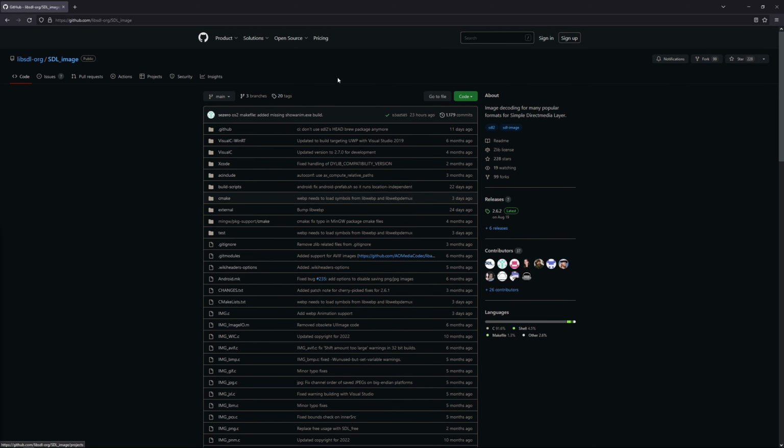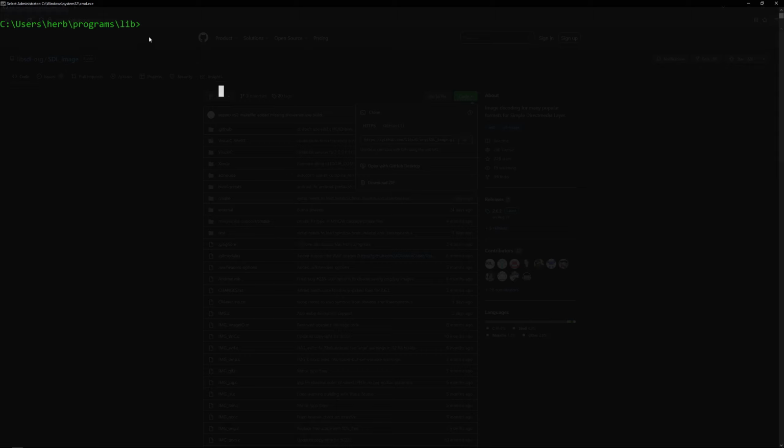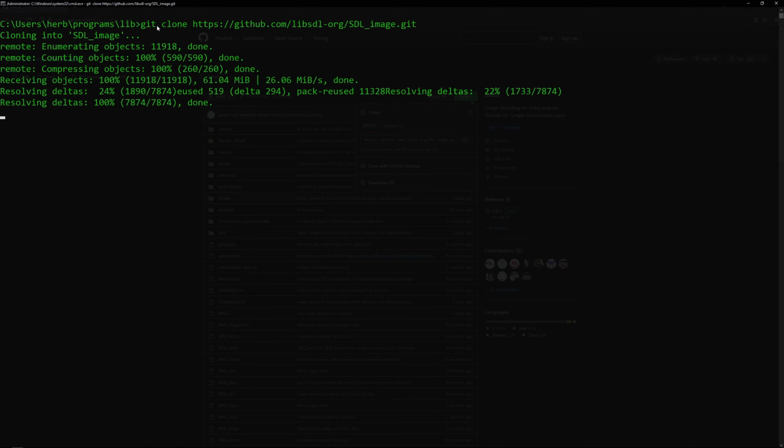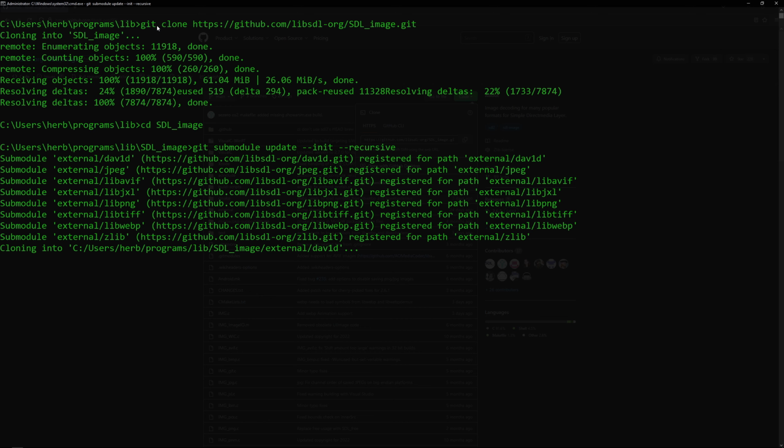We're on SDL image's GitHub. We can go to code, HTTPS, so we don't have to authenticate, copy that, and then go into our lib folder where we're storing our libraries, git clone, paste, and enter. From here, we can cd into SDL image, what we just pulled down, git submodule update --init --recursive. I don't know Git all that well, but I do know this pulls down all of the submodules that it has.